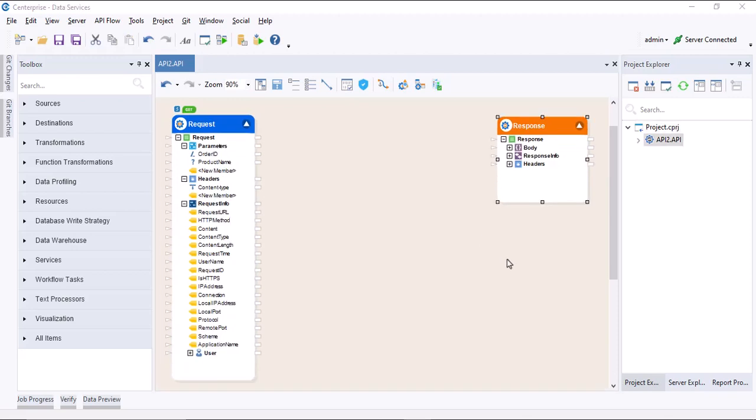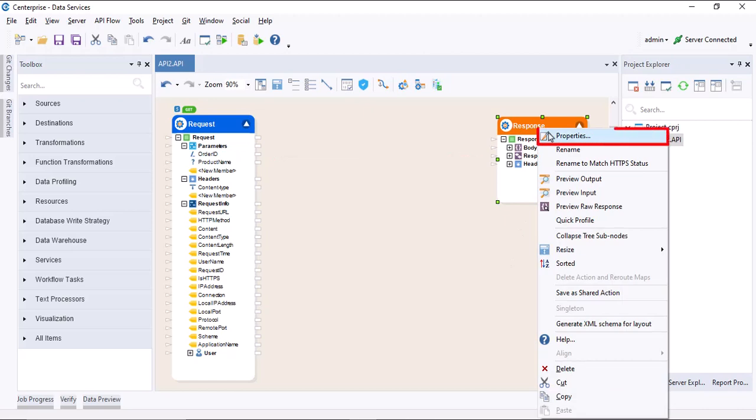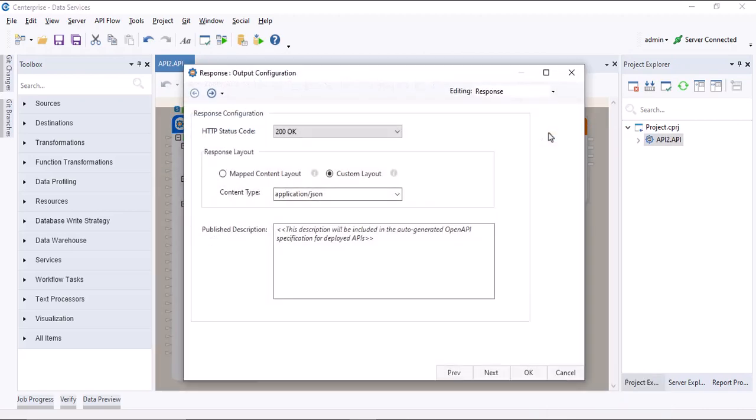Next, we will be configuring the response object. An API endpoint flow begins with a request object and ends at one of the many responses defined in accordance to the flow execution route. To start, we will right-click on the object and select Properties from the context menu. The response configuration window will open, and here we can specify the HTTP status code to be returned. The mapped content layout allows us to map a pre-serialized response string and its content type as input to the response object. Custom layout allows us to build a layout on the next screen based on the content type defined.